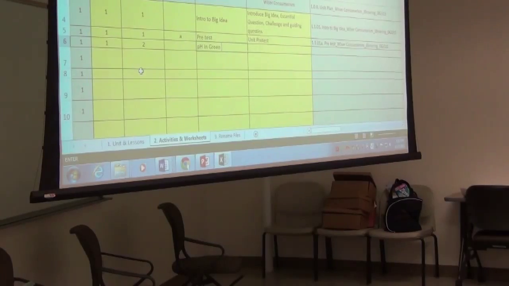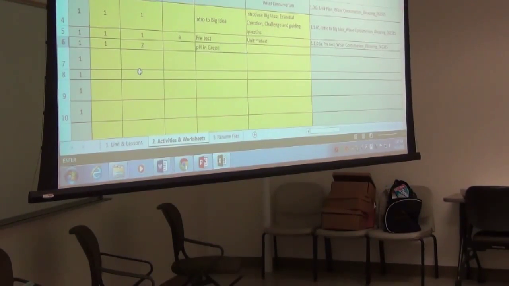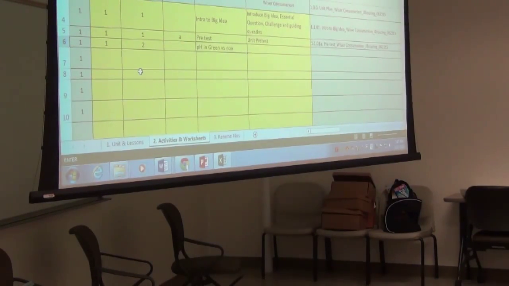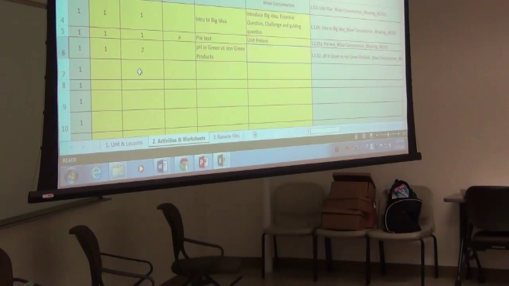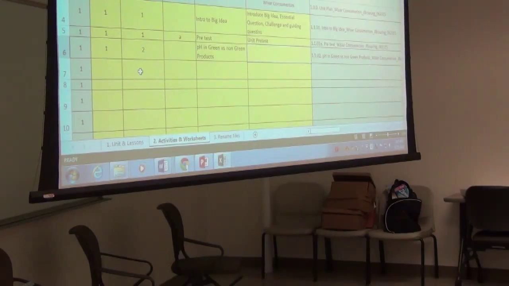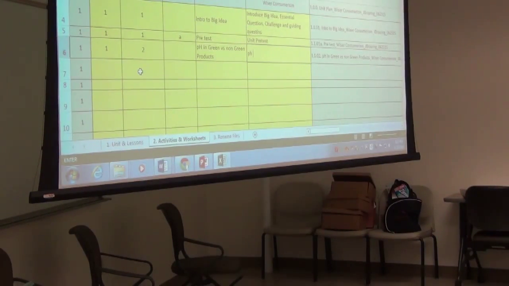Now this is part of the file name, so I want you to give me an abbreviation. So what is it? Green versus non-green. Okay. Non-green products. Or you said green versus non-green. And you can see what it does to the file name. It's okay as long as you don't make something longer than Windows can handle. So, and then I'll just say pH test activity.